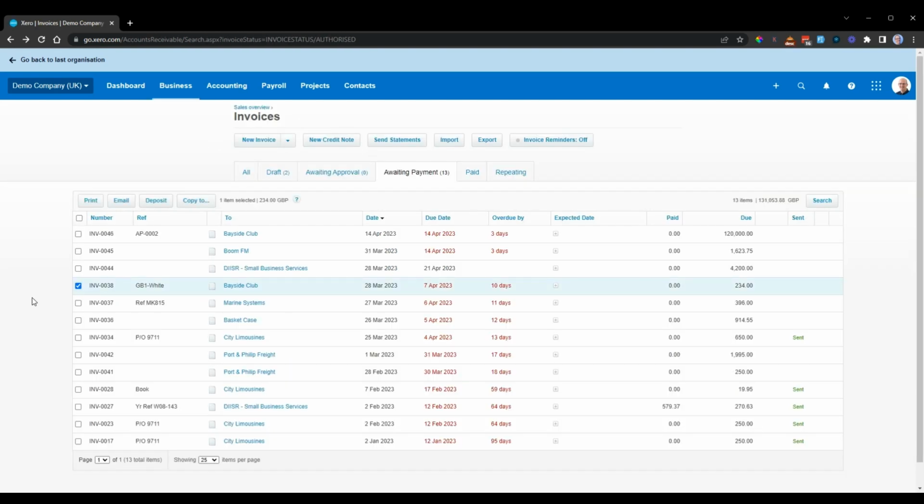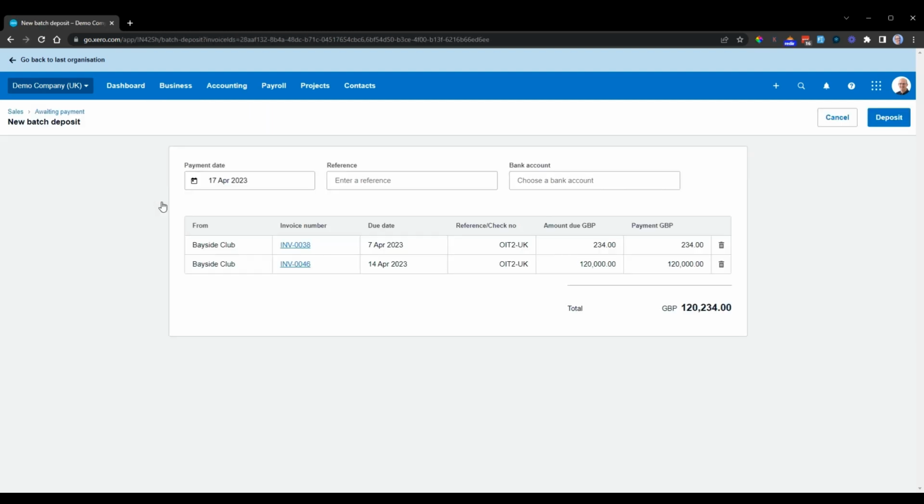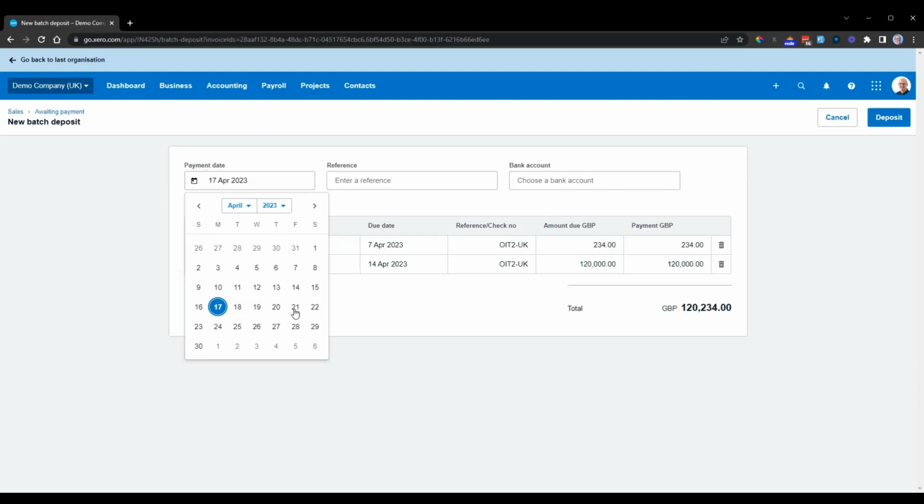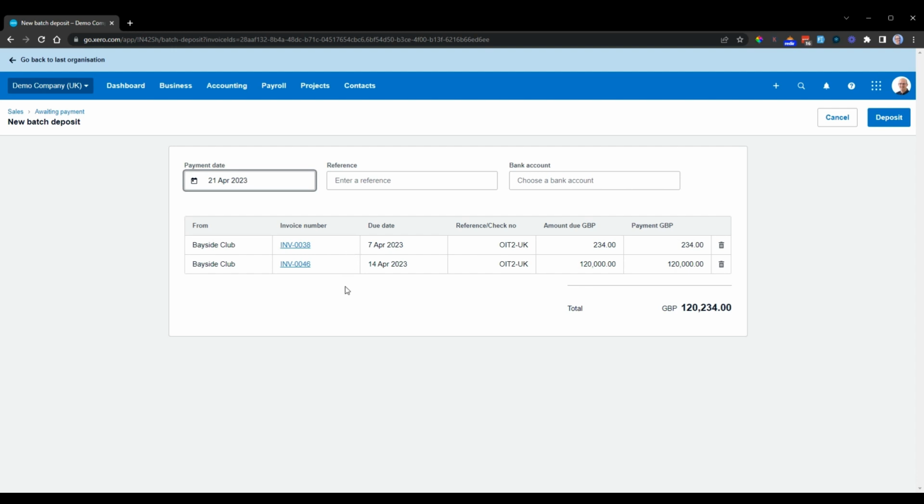So if I've got a remittance advice and it's paying multiple invoices, perhaps Bayside Club are actually paying both of those invoices. This is how I would allocate multiple sales invoices to one receipt. I'd be able to tick the items that relate to it, hit the deposit button, and again, now what we can see on this page is that we've got both the items listed. Now, what I normally do in the reference, particularly if I'm paying more than one invoice, is I would enter the name of the customer or some other relevant piece of information in here.